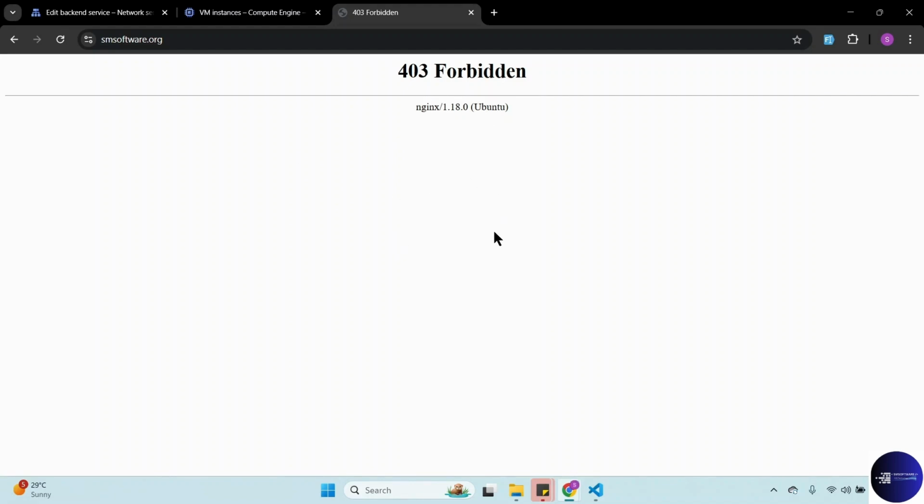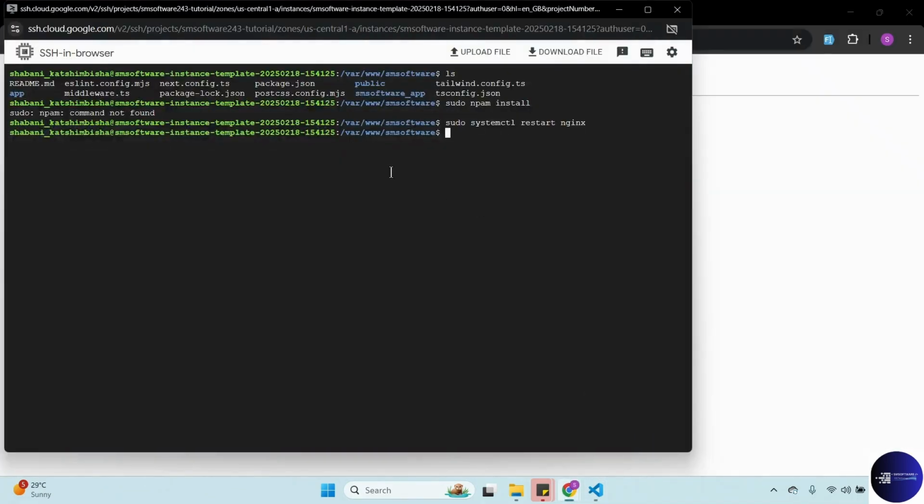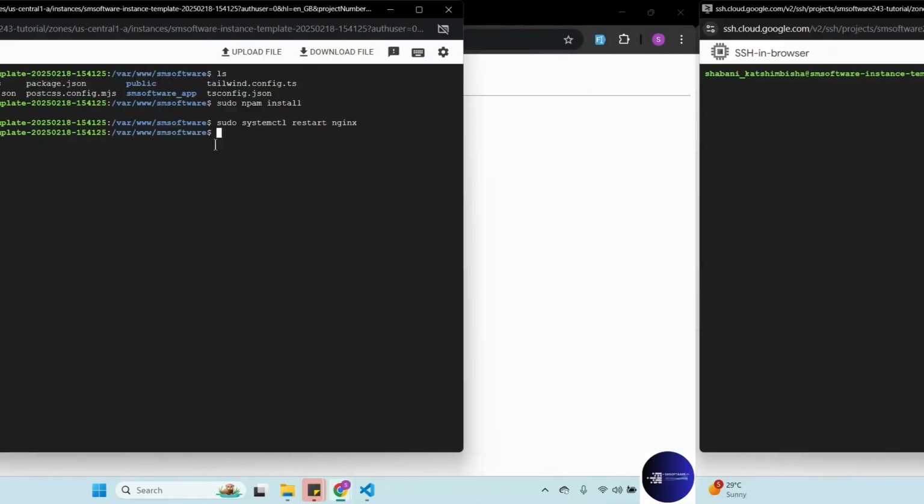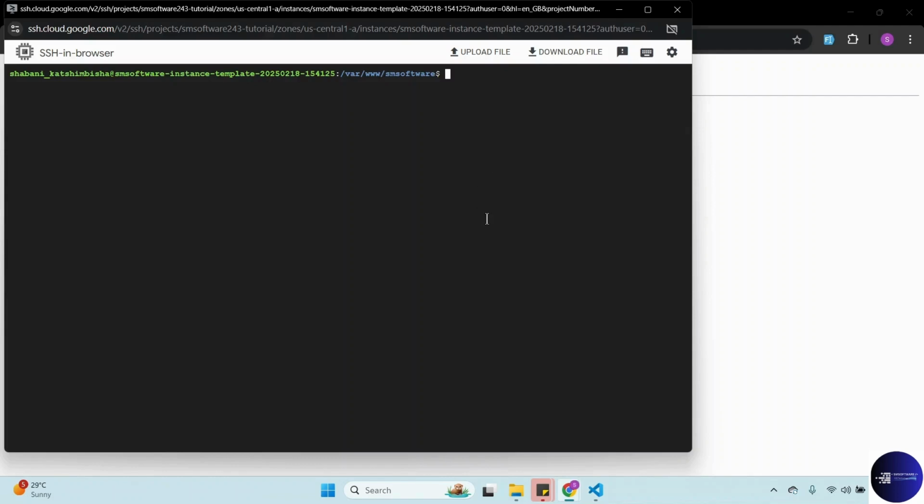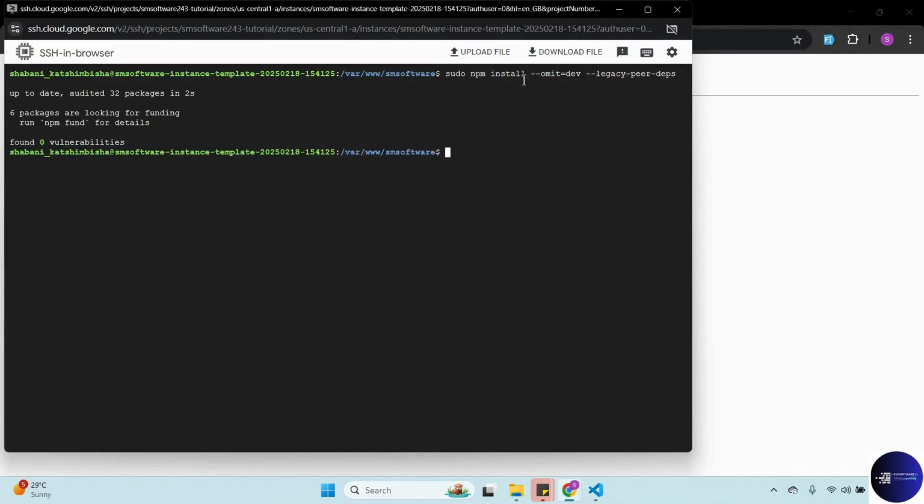So we need to run the application. We need to install node, because we don't have the dependencies here. We are missing dependencies. So what we should do now is run sudo npm install. I can just paste this command here, sudo npm install.